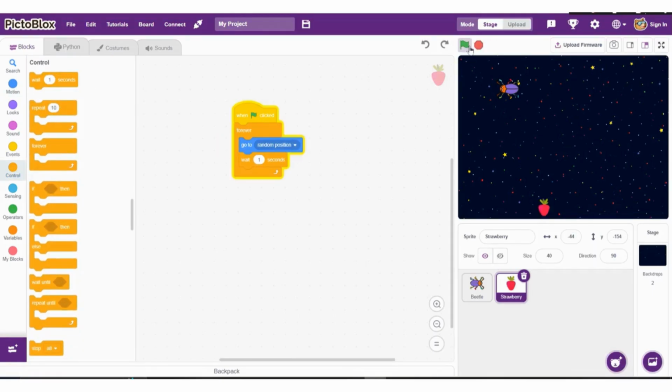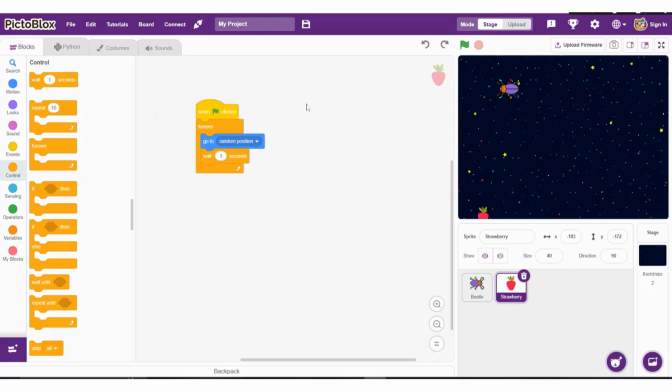Let's make the game interactive now. We want the score to go up whenever the beetle touches the strawberry. Add another script for the strawberry.